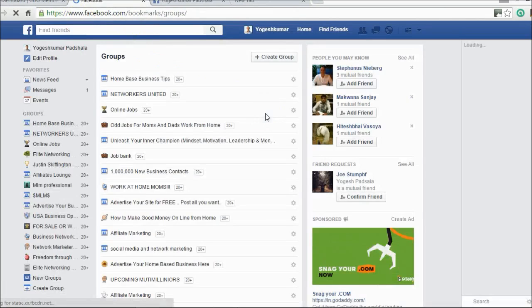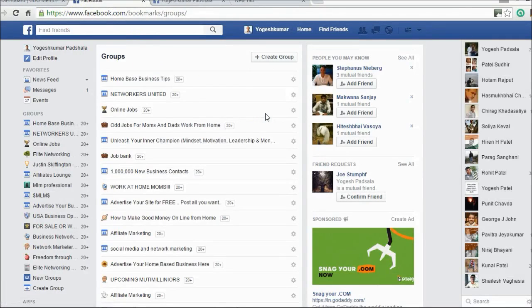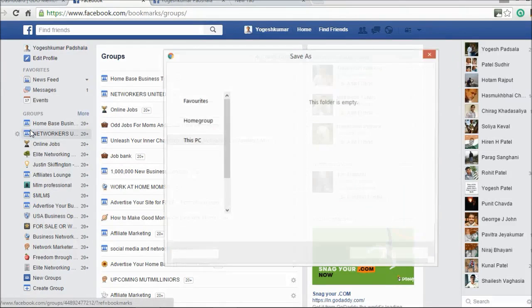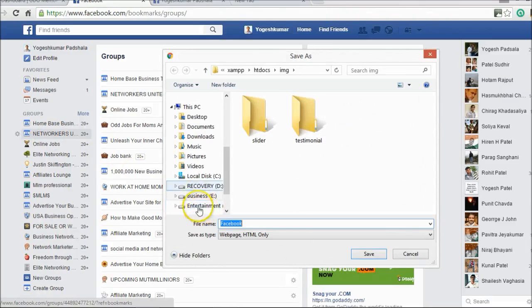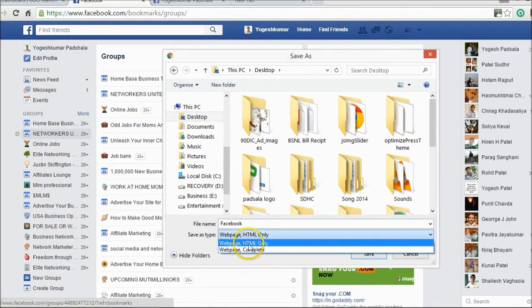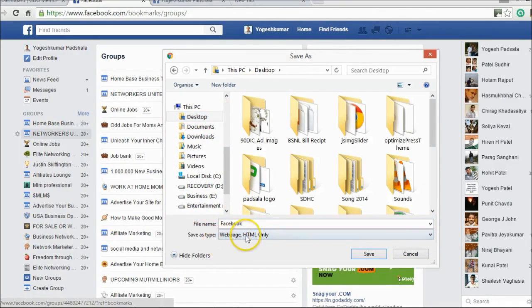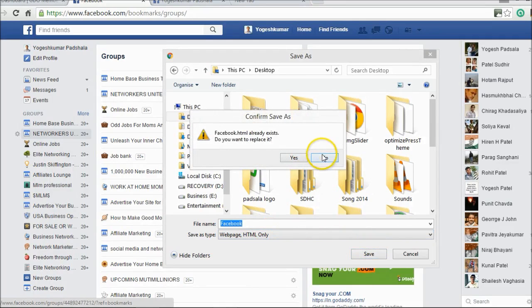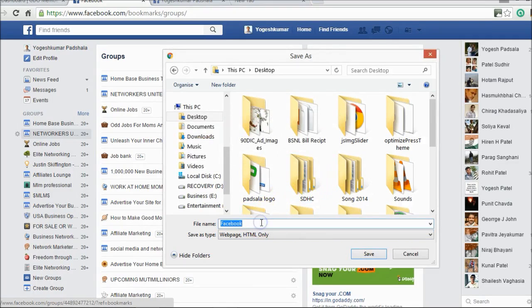Then wait for a while, let it load, because if you have so many groups, then it will take some time to load. And once it is loaded, then save. And you have to save it as HTML only. So let's say, for example, I'm saving on the desktop. Facebook, and not this one, but we want HTML web page, HTML only, and then save. Facebook 2. Okay, save.